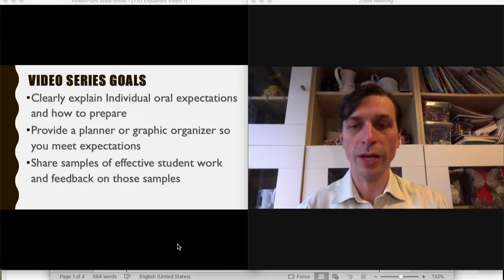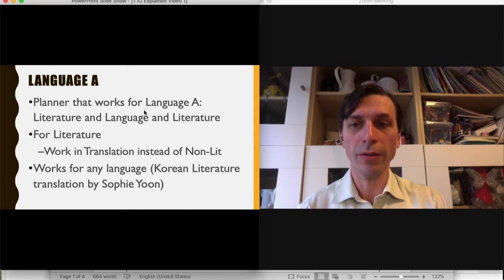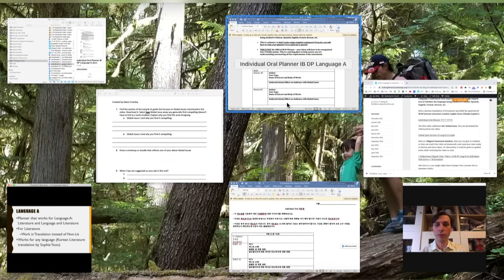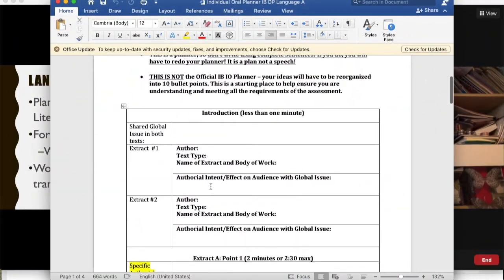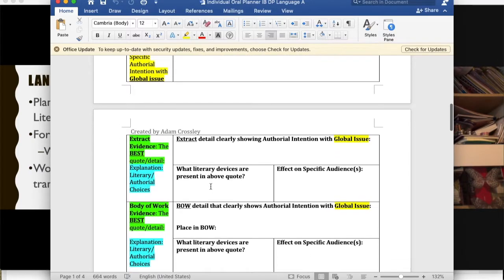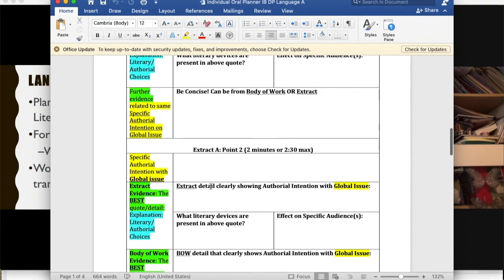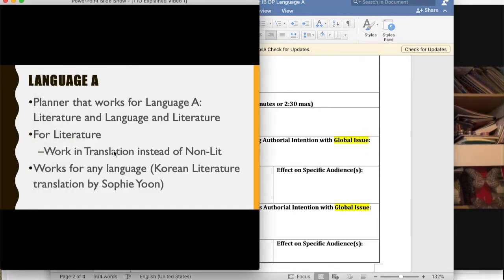So I'll show you what the planner looks like right now, a quick glance at the planner, so you know this works for both literature and language and literature class. The planner works for both. We'll spend time on this more in future videos, but just a quick look at it right now to see what you're getting. It also works for any language.